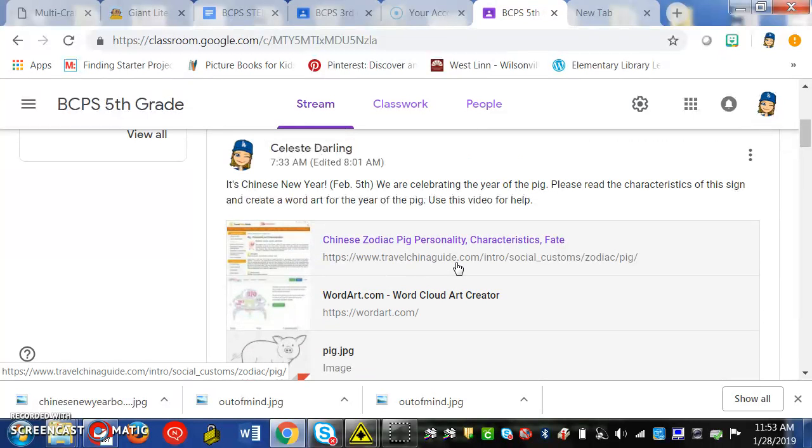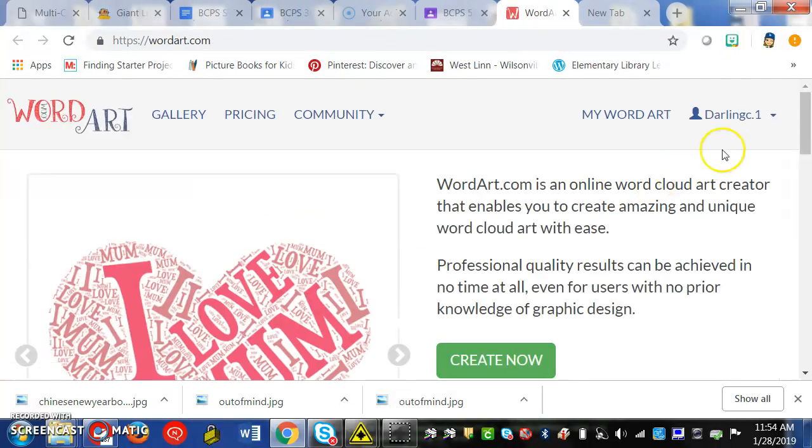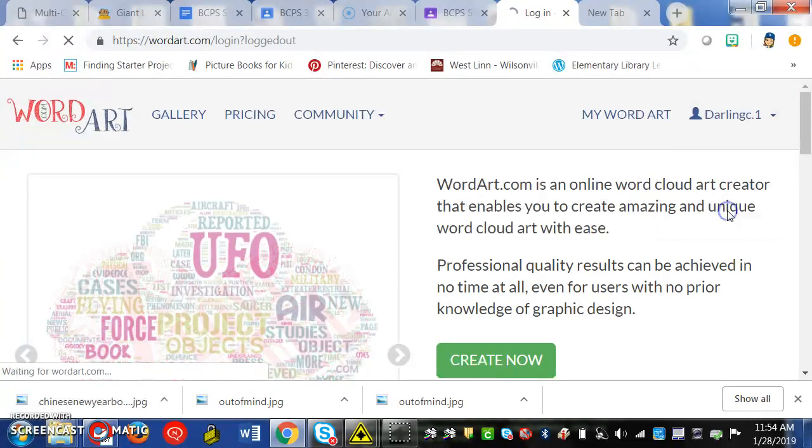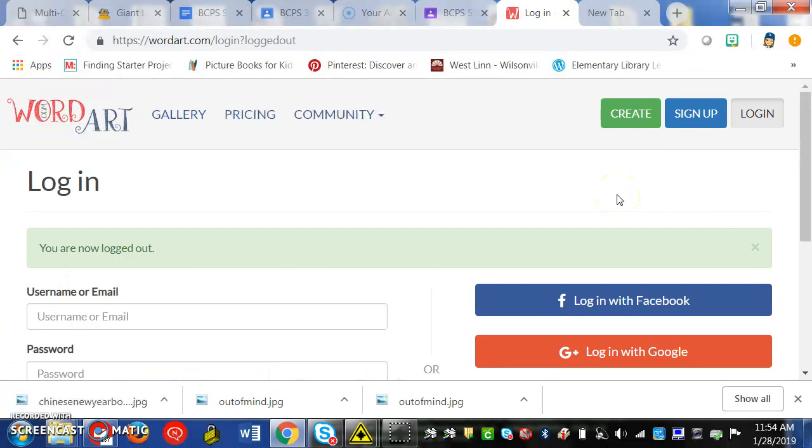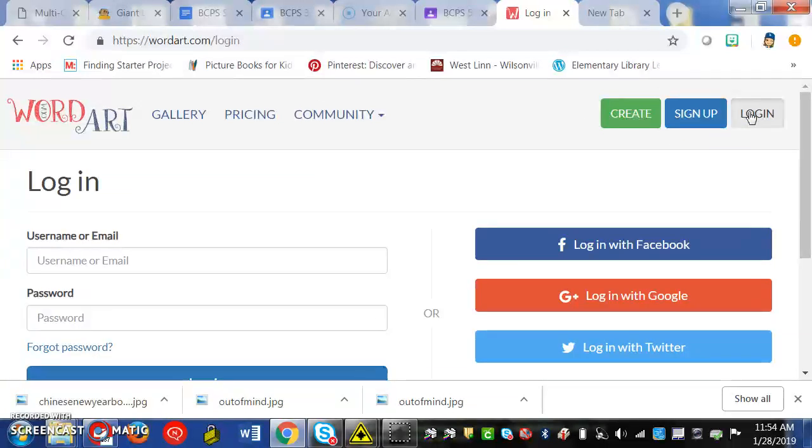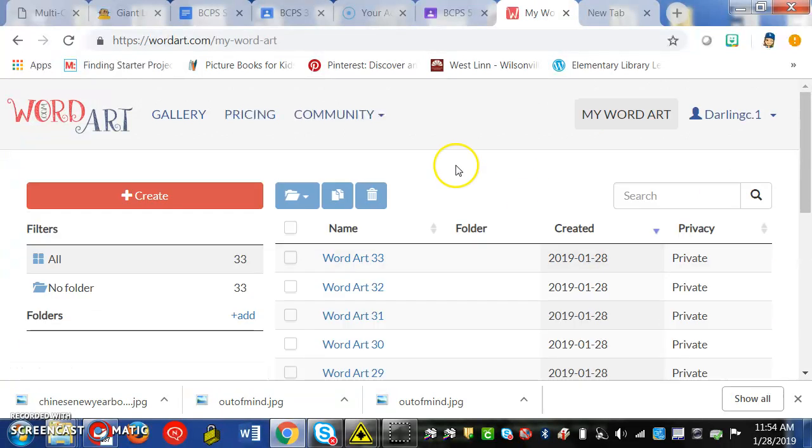The first thing I want you to do is, after we read the book, you're going to generate some words that describe the characteristics of the pig. And then you're going to go to wordart.com. And it will look like this. I want you to go ahead and log in with Google, and go to Create.